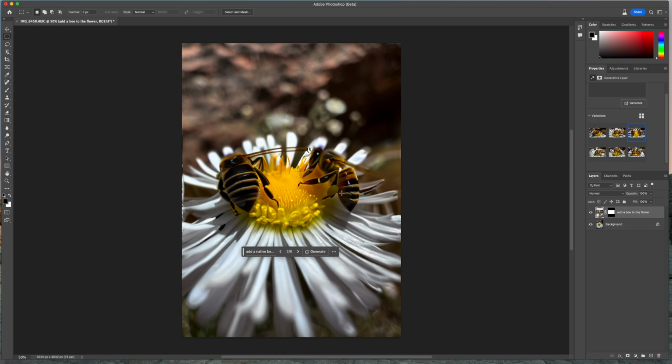And then we have this one with 2, I'm going to call these 2 honeybees. This one's weird because it looks like it has 2 back legs. That looks like a back leg to me. That one has pollen on it. So native bee didn't work. What if we try wild bee? Add a wild bee to the flower, generate.